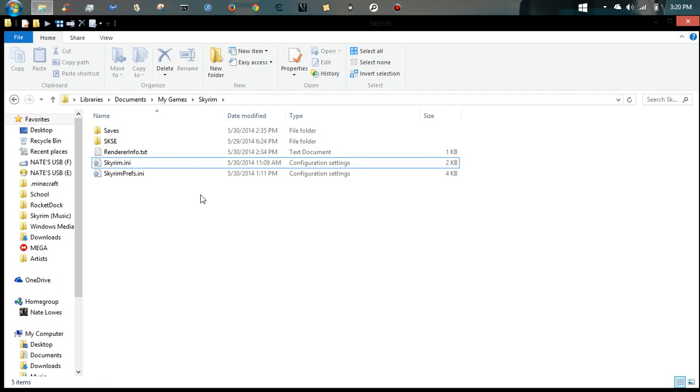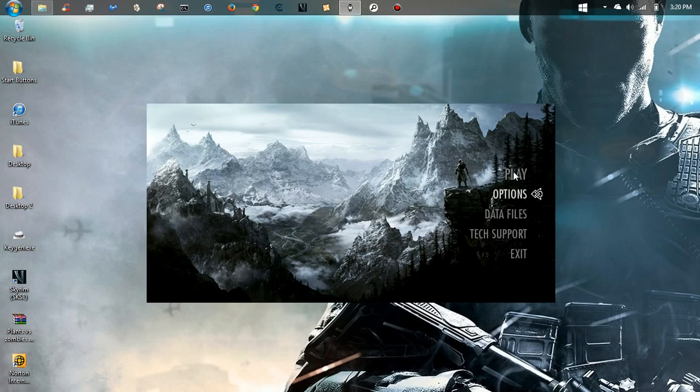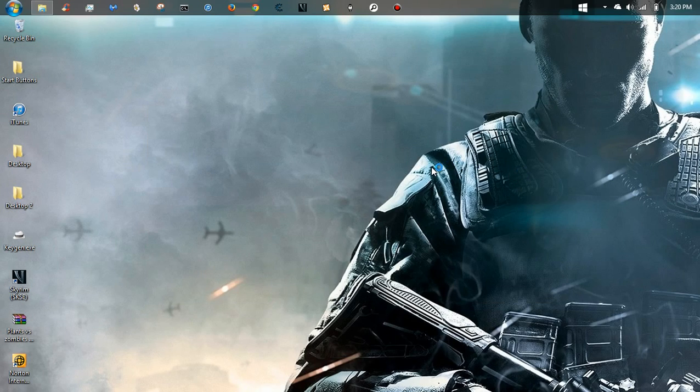So what you want to do is get the mods you want, load them in manually or with Nexus Mod Manager or whatever you use to do it. But then what you're going to want to do is take this file and delete it. And then you're going to want to open Skyrim and run it from the original screen with the mods activated and play Skyrim.